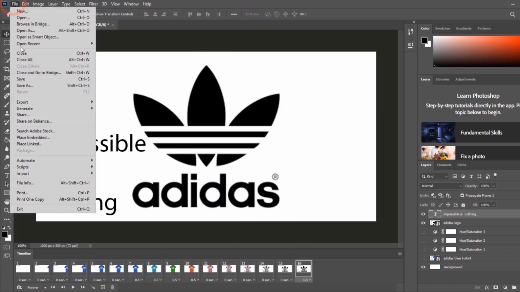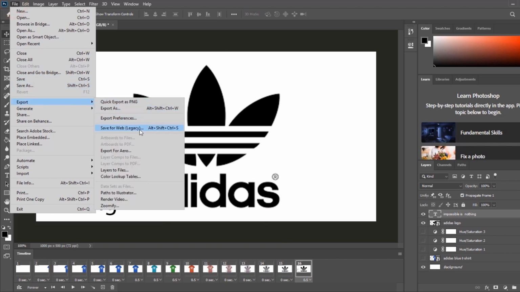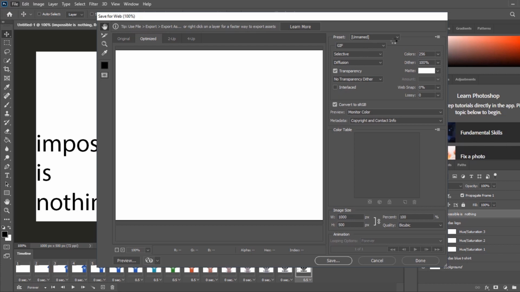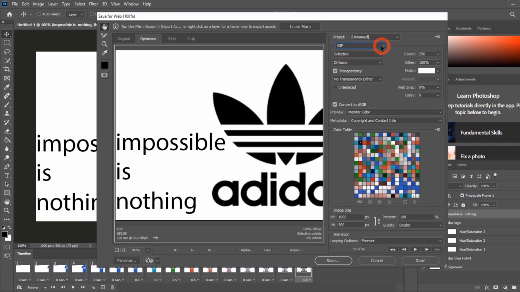Go to File, Export, and Save for Web. And here, remember to always check GIF, because it's a GIF animation. You can choose whether the loop is going to be forever or once, or as many times as you want. Okay, so I'm just gonna leave it at forever. So let me save my animation and show you the result.